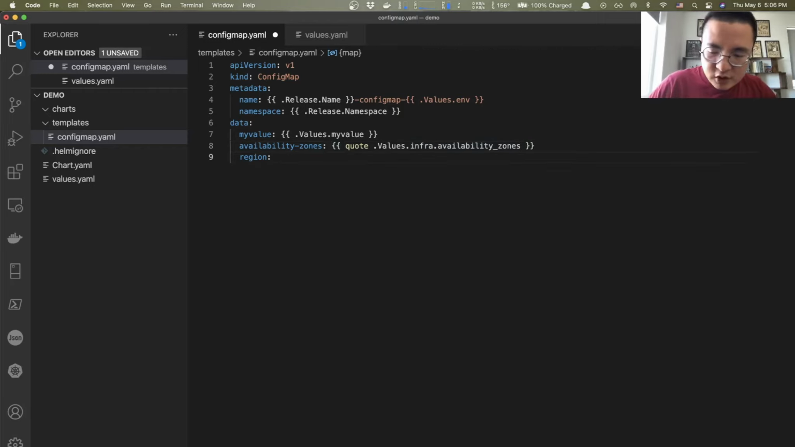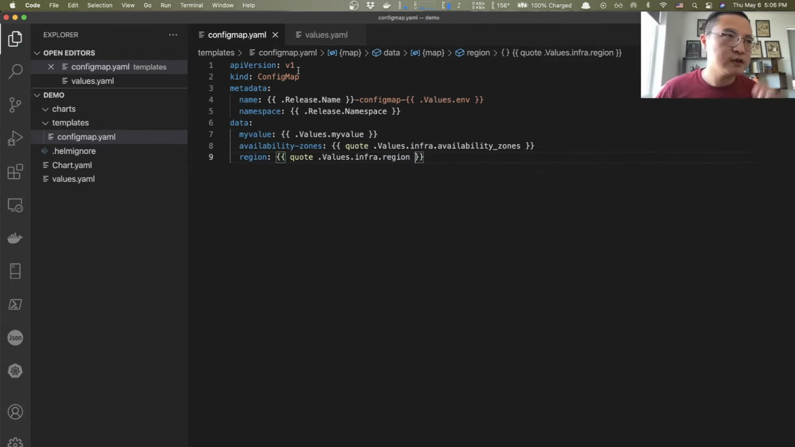Same thing for region. I'm going to quote .Values.infra.region. All right, that's pretty much it. So we can actually test it out without deploying these changes to our Kubernetes cluster for testing purposes, right?